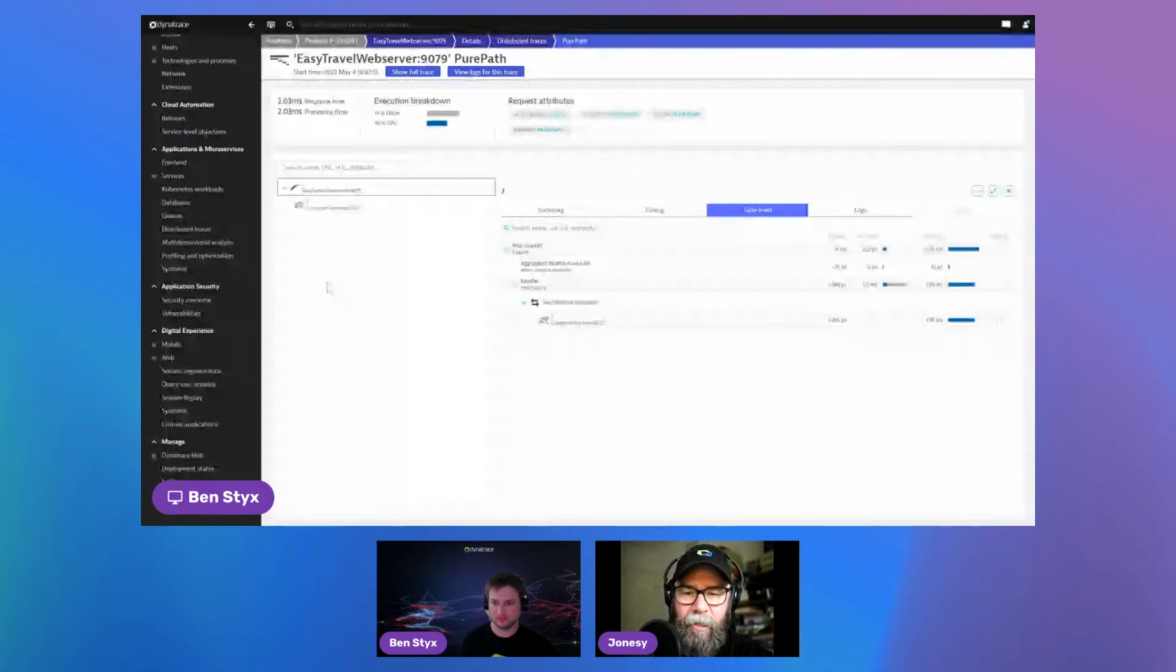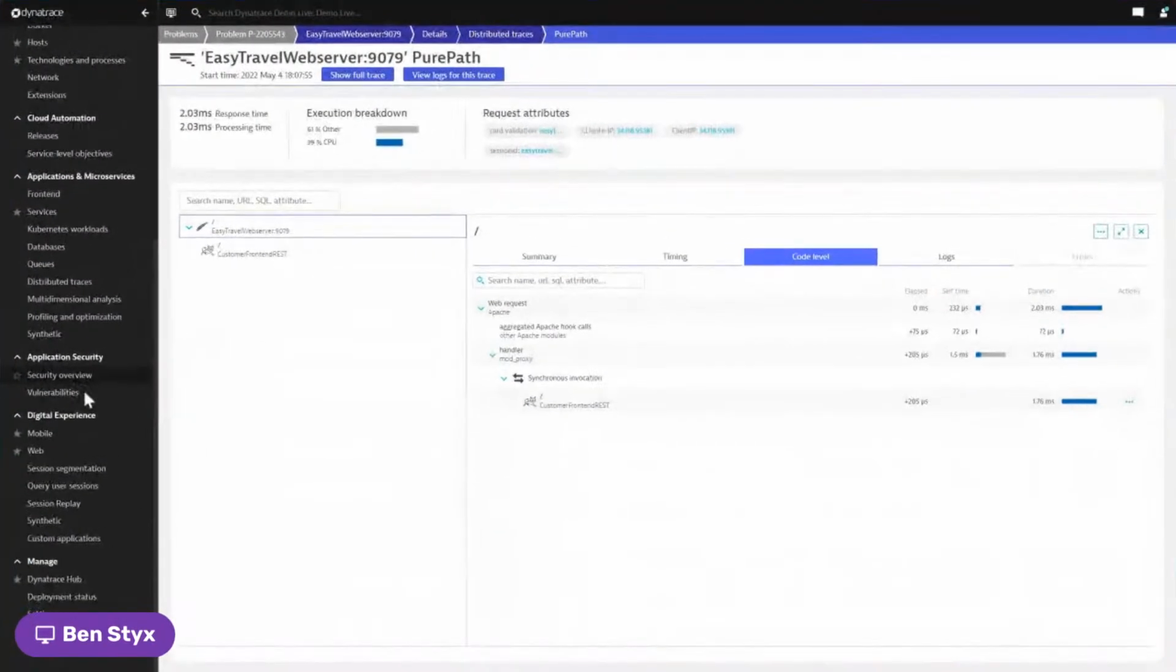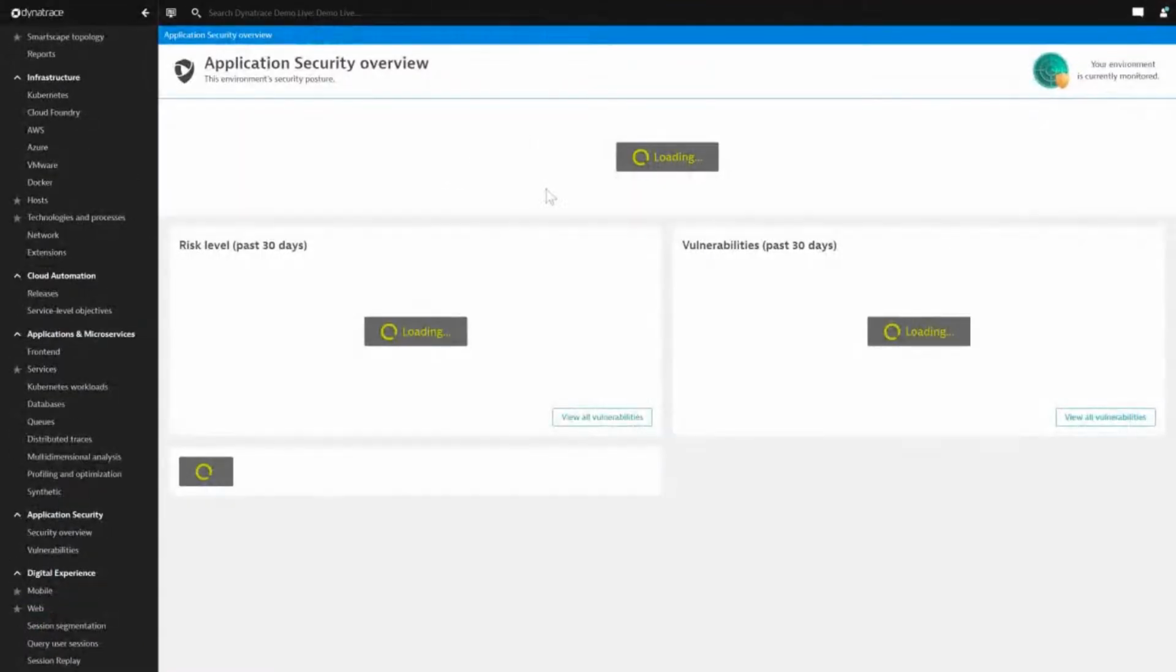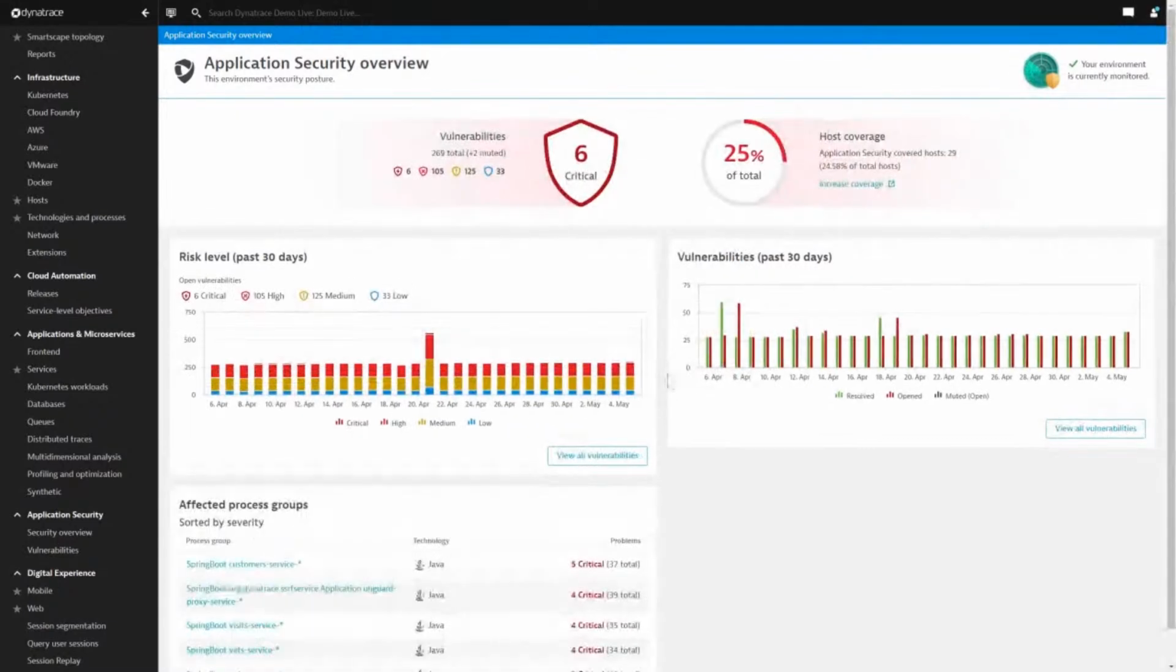Ben, I'll lead you through this, but let's go ahead and click on the AppSec piece over here and start with the security overview. Sure, absolutely. Here we go. So folks, what we're looking at is our AppSec overview. Dynatrace is pulling vulnerabilities from an engine called Snyk, or Sneak, depending on who you talk to. We go out to this third-party repository that gives us a list of all of the different vulnerabilities.